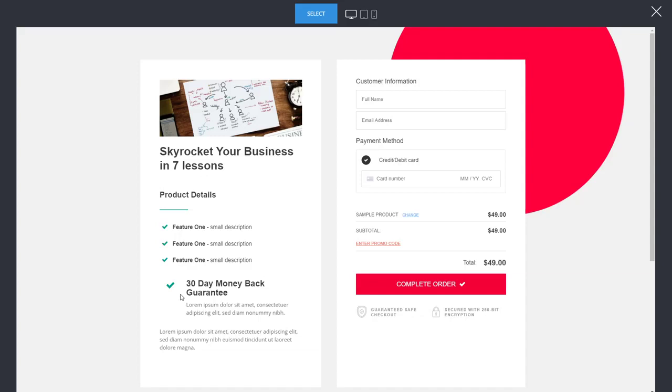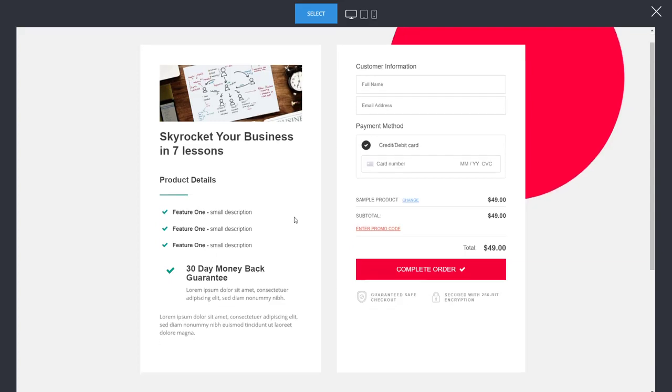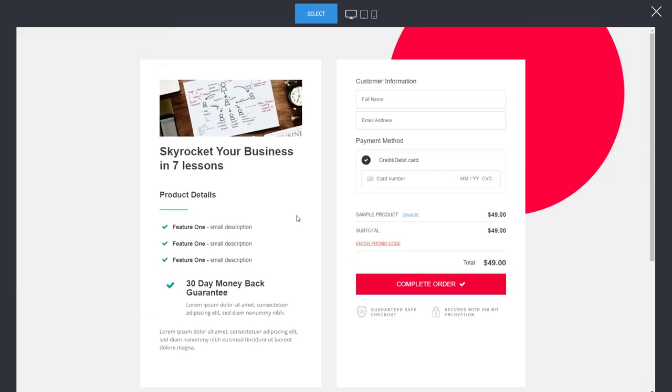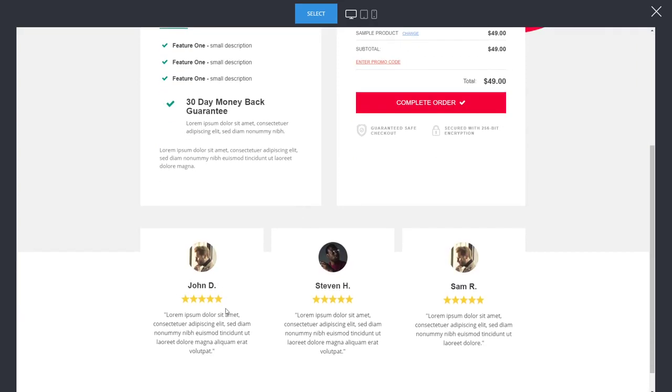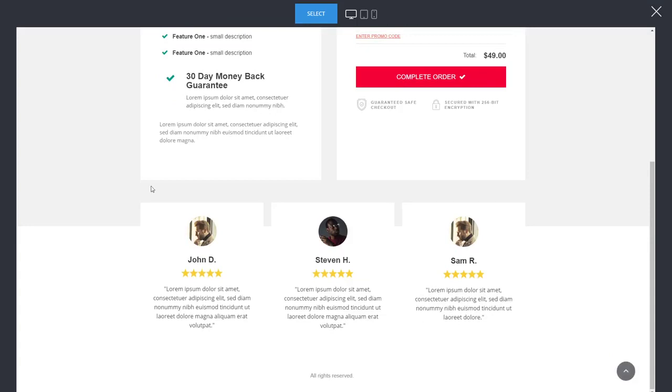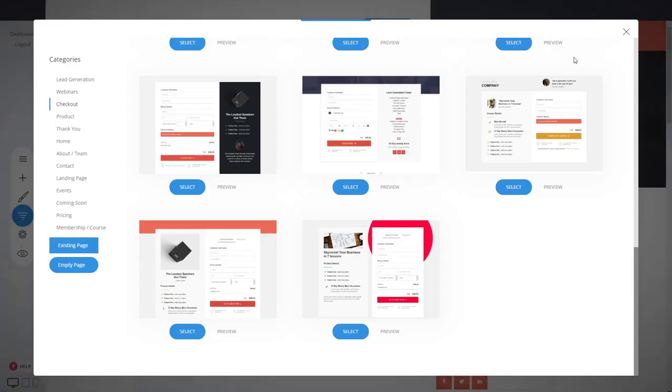Like the countdown, but this is about the safety of doing this checkout. It's guaranteed that it's safe. If they don't like the product, whatever it is, they can just issue a refund. And at the bottom, as you can see, we have some testimonials, which is great. Basically, it allows again to see some other people enjoying this product.